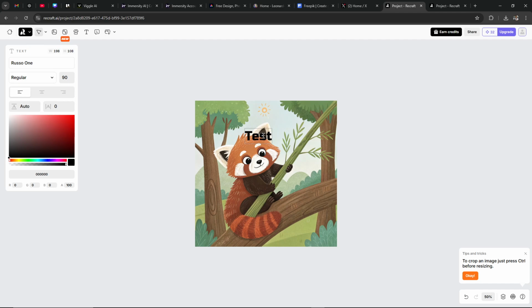That's all there is to it. As I said, I am impressed with Recraft. I do think that it is one of the better image generators out there that is practical, has some practical tools, and this is something that I think I'm going to be taking a closer look at.